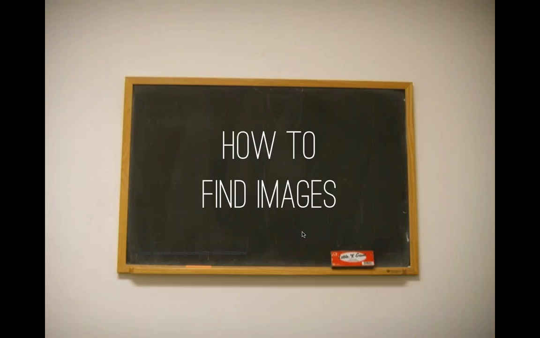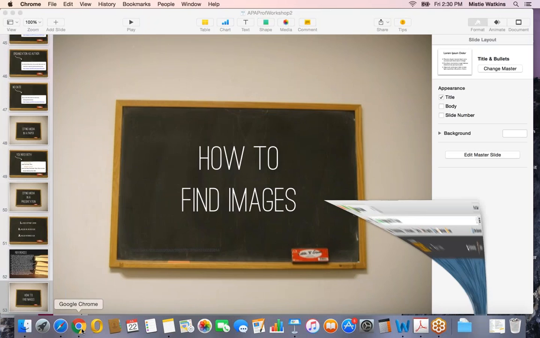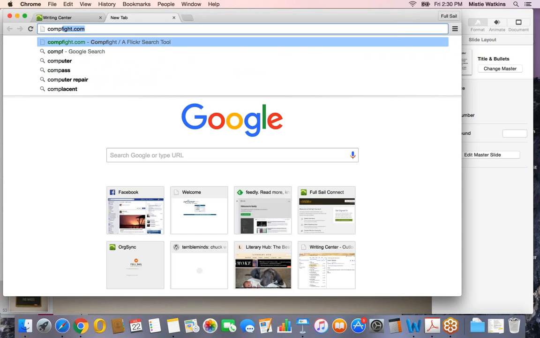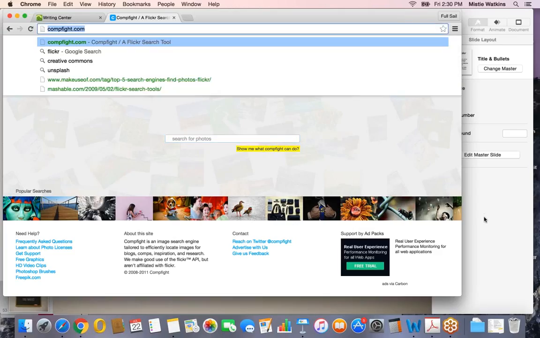Okay, so how can you find images? There are a few places to look for images that are licensed for reuse. I'm going to actually hop out of here and pull it up. One place that you can go is compfight.com, excuse me. I'll put this link in the chat for you guys.